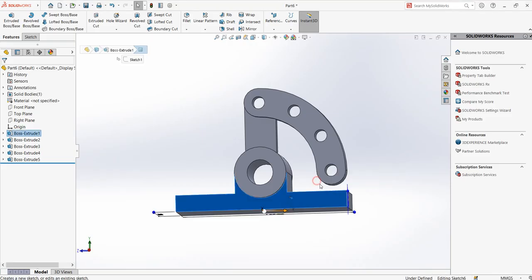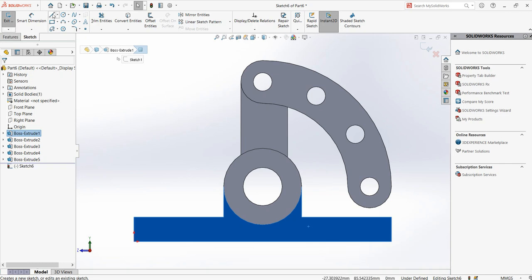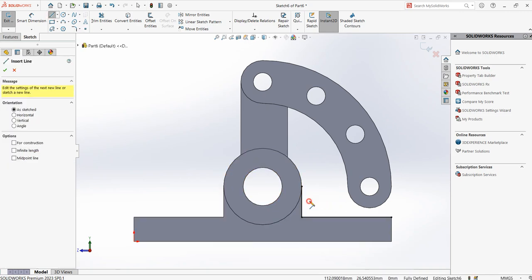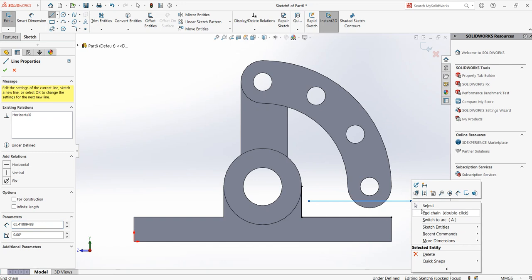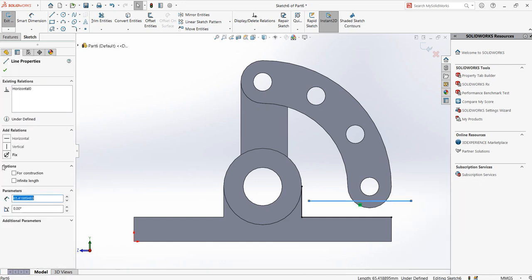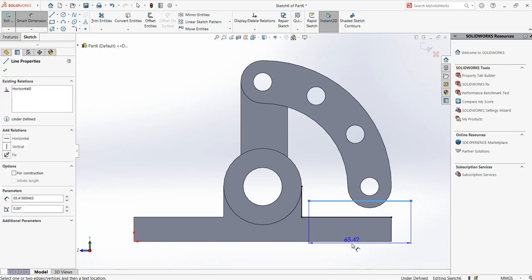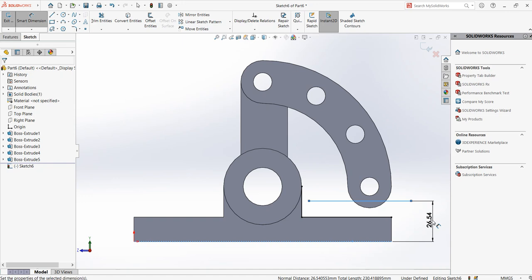Click on this face, click new sketch. Okay, I need this so I can click on this outline and this outline and say convert entity. So I get this sketch and press this line, make a horizontal line. Click this horizontal line, make sure it's horizontal, and give the distance from here to here to be 27.